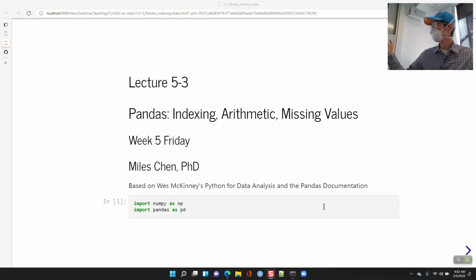Let's see. Today's topic, we're going to continue talking about pandas. Pandas is going to be the kind of primary way we interact with data when we're working with Python. So we introduced NumPy last week, and this week we're talking about pandas, which brings in the data frame. Okay, and so I'm going to start off by just importing NumPy and pandas, the standard form. Import numpy as np, pandas as pd.